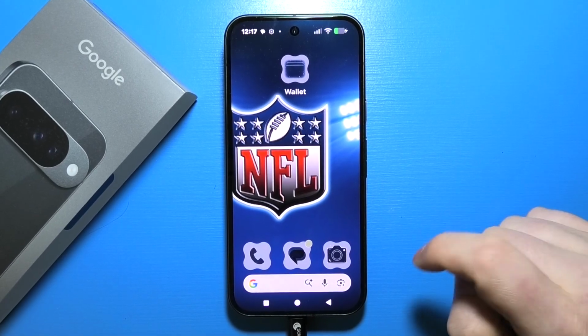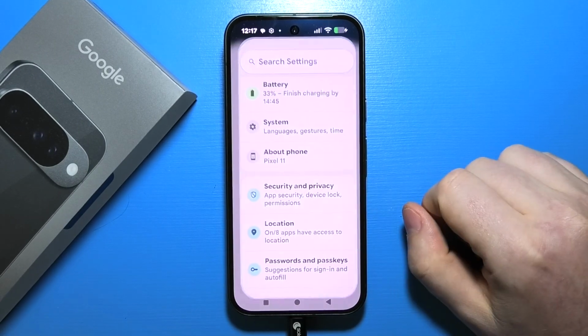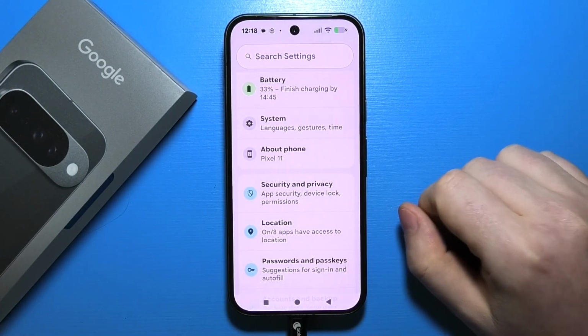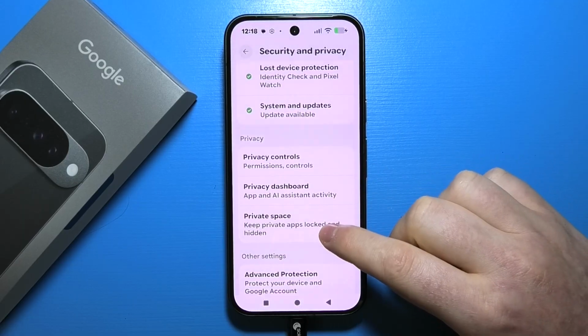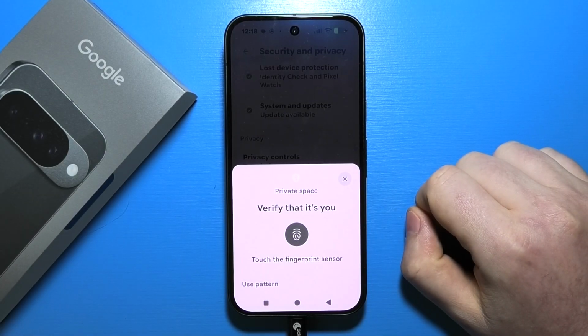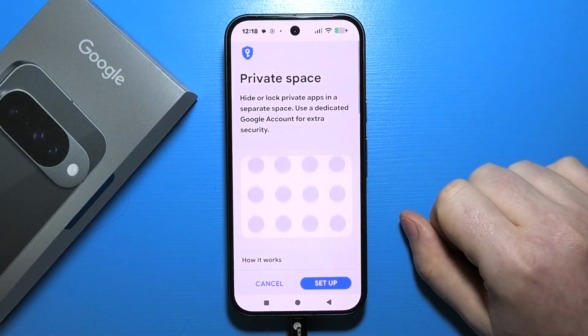To set up private space in Google Pixel 11, first of all, you will need to open settings on your device. Next step is to enter security and privacy options right here, and then we can scroll down until we find the private space. If you click on it, it will ask you for your current phone password, so make sure that you also have your screen lock set up.